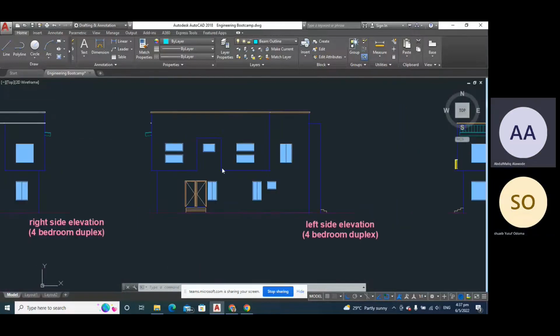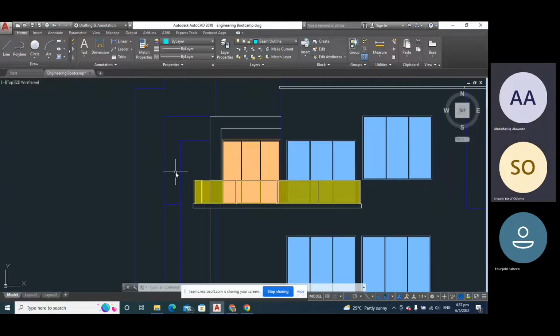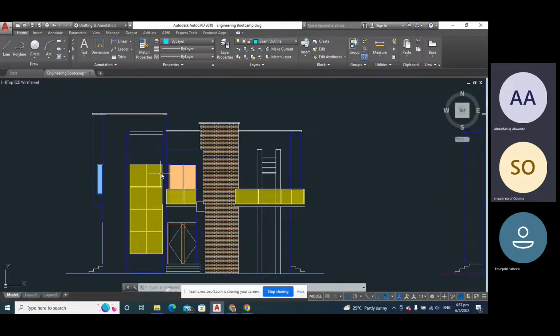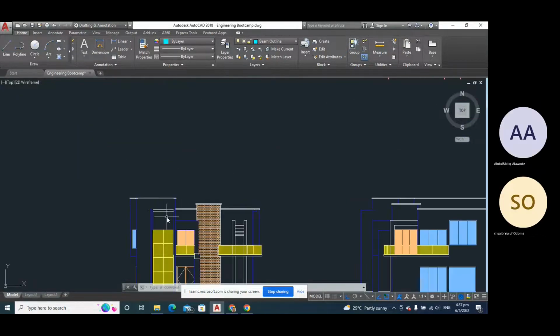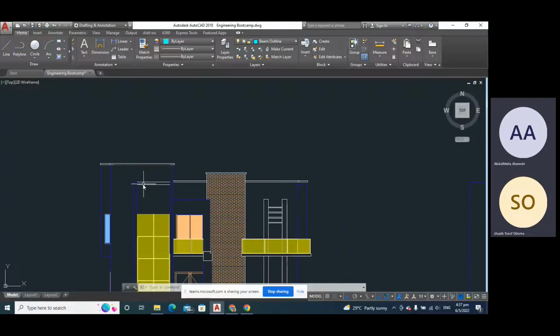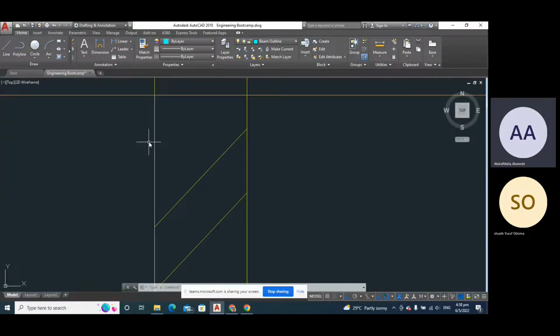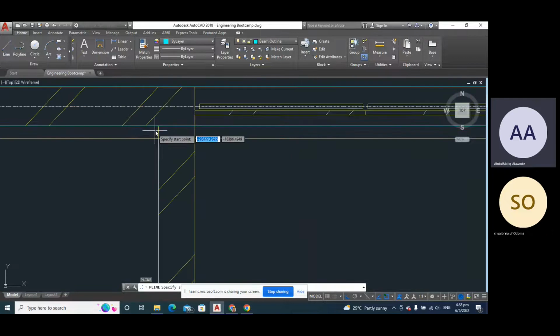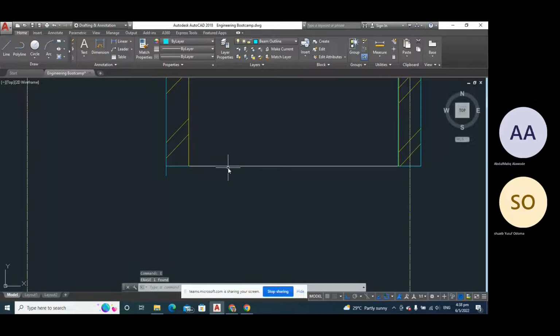Where is my right or left elevation? Not really showing. Okay. This is it here. This is what I'm talking about here. Okay, it extends to the roof. So we need to leave it. We need to leave it to extend to the roof, but this is not there.